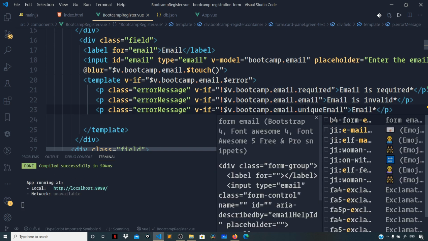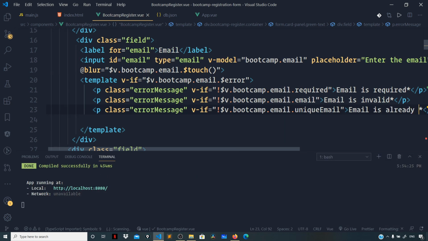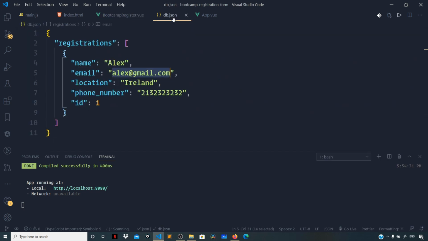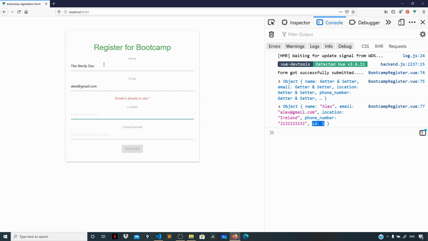And if the email is somehow not unique, that is, the email is already in use, then this should get rendered. Email is already in use. Let us head over to the browser and try to do a fresh registration with this very same email. So name the nerdy dev, and let us paste this same email here. Let us press tab. You can see it says email is already in use.